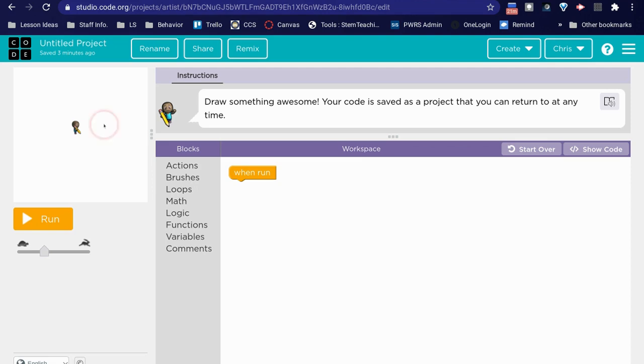All right, over here in this side, you see the word blocks. These blocks are your instructions, and they come in different colors. And the different colors represents the different types of instructions. Okay, there's lots of different things on here. Actions, loops, math, functions, variables. You don't have to worry about all of these right now. Just know that there's lots of different types of instructions that you can give to your artist.